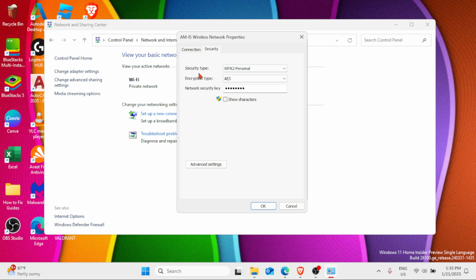Then here you have Security type, Encryption type, and the Network security key. This is your Wi-Fi password, the one shown in dots. If you want to view your Wi-Fi password, then simply click on Show characters. Now I don't want to click this because I don't want to show my Wi-Fi password, but this is how you can view your forgotten Wi-Fi password. Once you click on Show characters, the password right here will be visible to you.